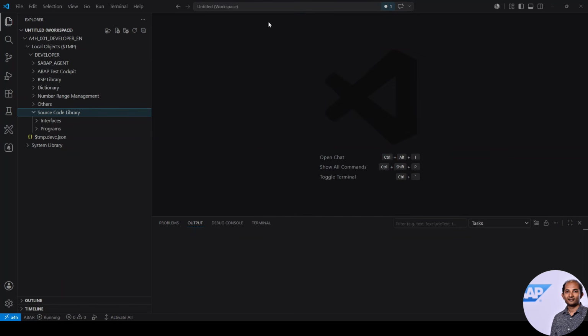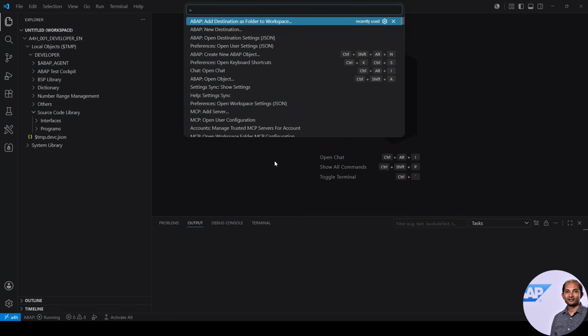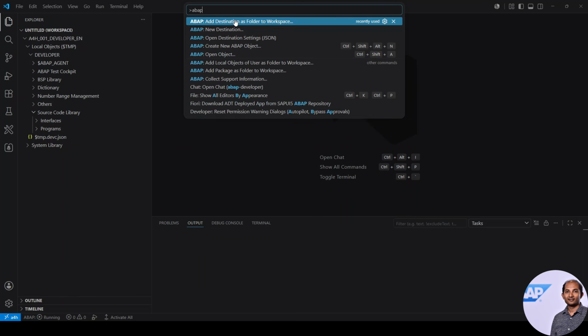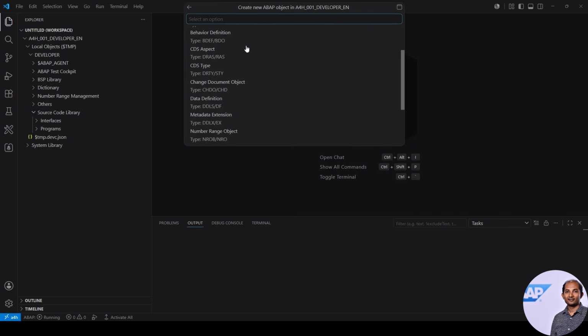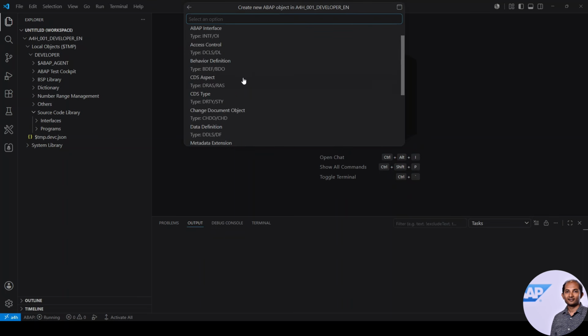So now I'll be creating, let's say, a class to test. Let's close this. To create certain objects, you have to go to the command palette, and here you can put ABAP and something called create new ABAP object. And these are the different possibilities. It's a cloud-based thought process, like RAP and those kinds of things only you can create. So we'll start with a class.